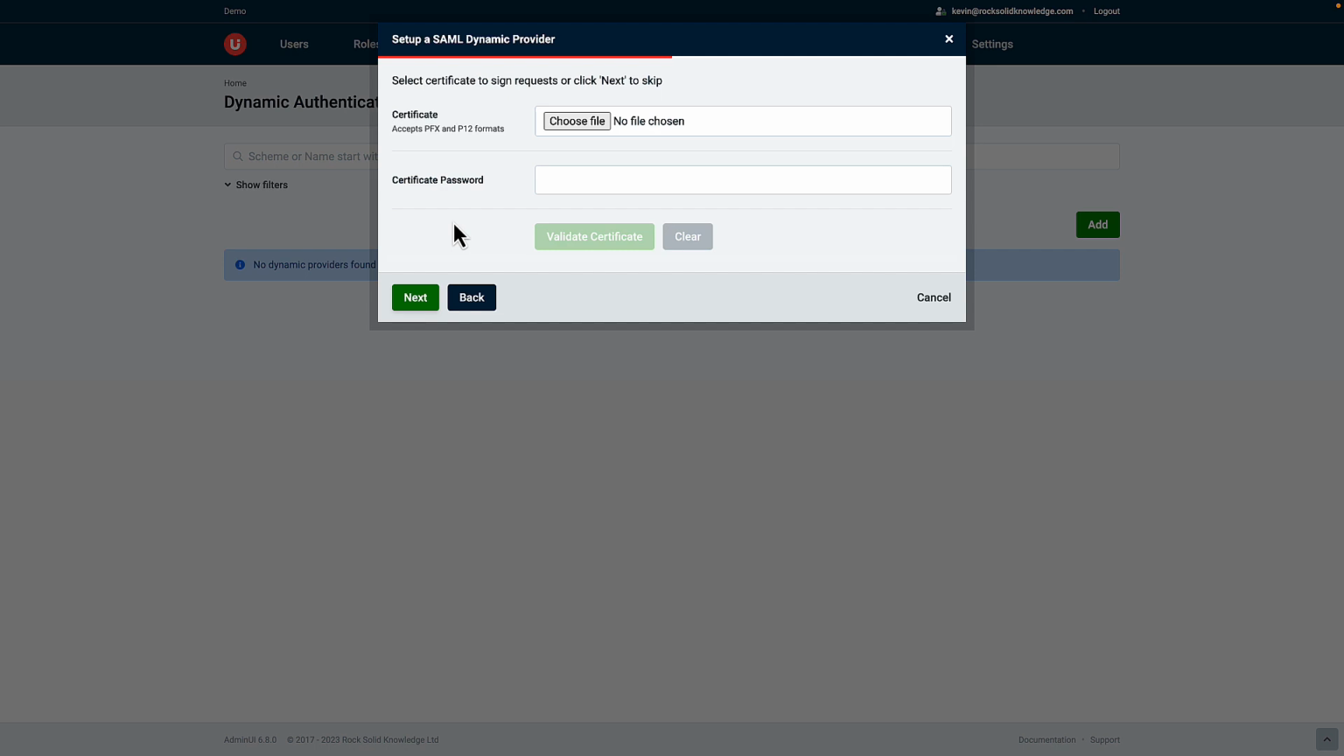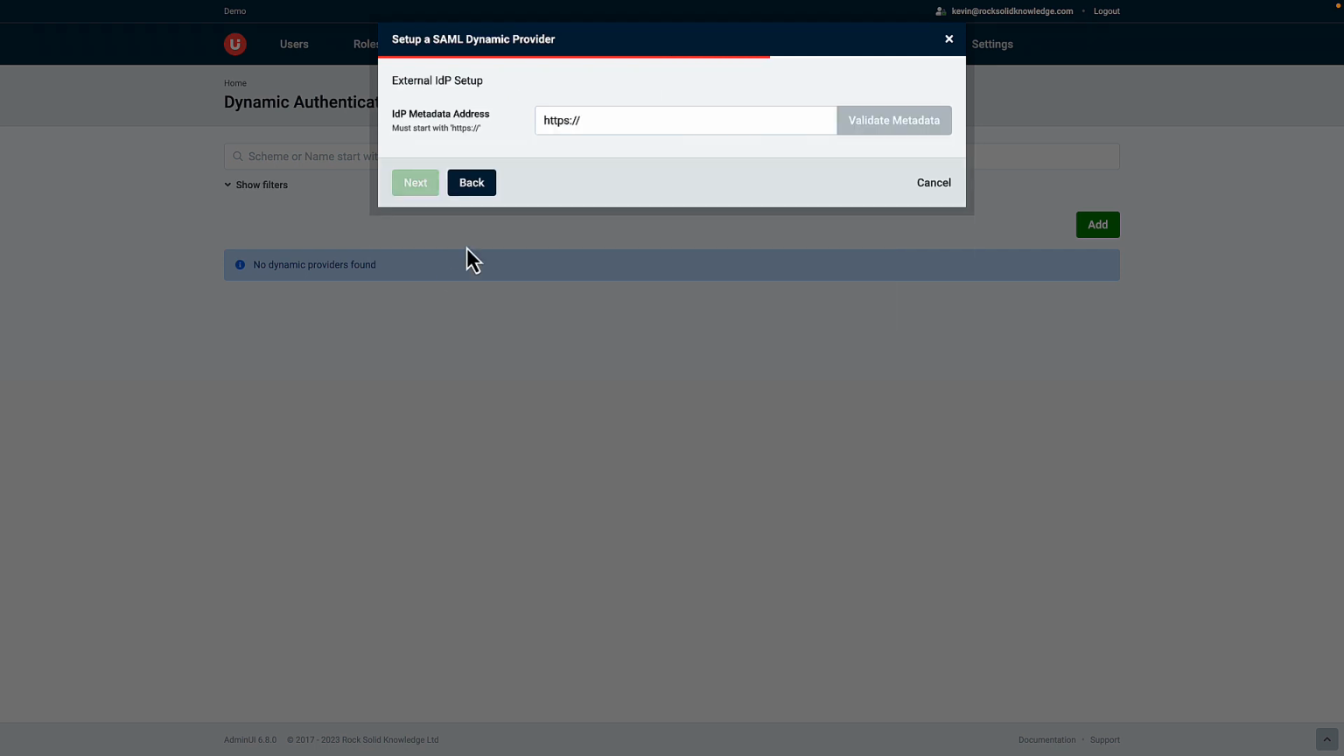We're not doing that in this case. But if I go next, we then enter the IDP's metadata address. So this is the address my SP is going to use to get the metadata from the IDP. My IDP is running on localhost, port 5001. And for the RSK SAML component, the metadata address is /SAML/metadata.